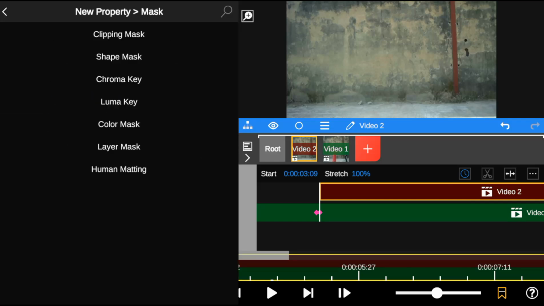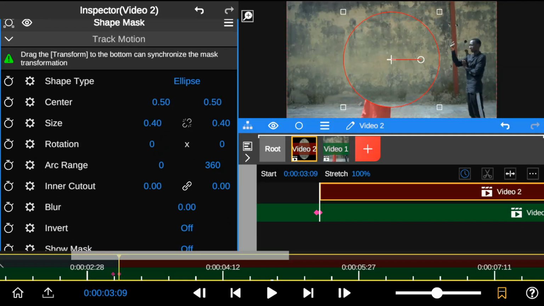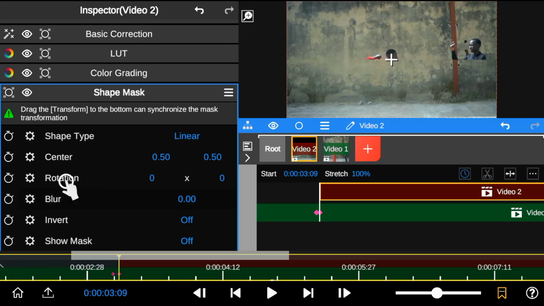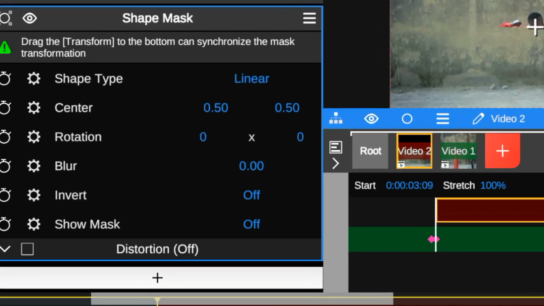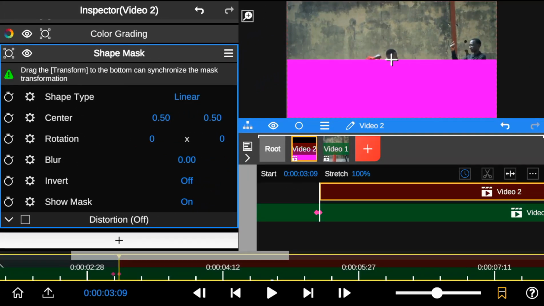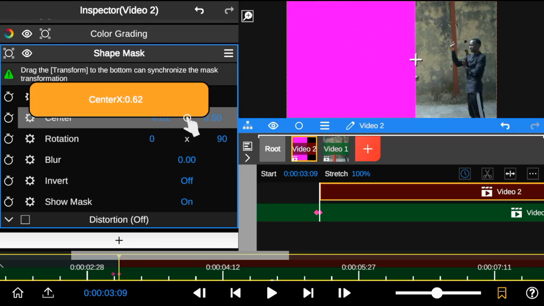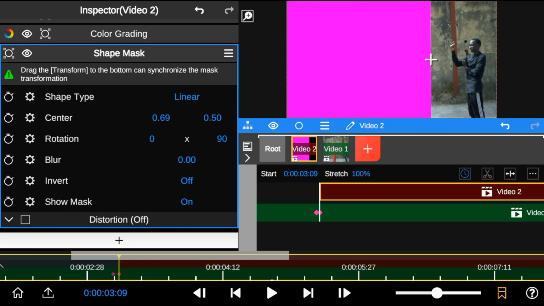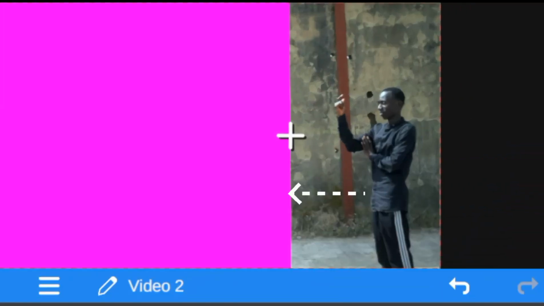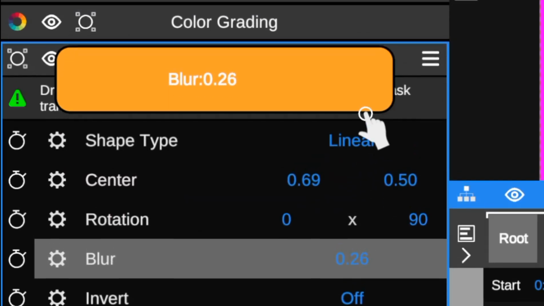Next, I added a shape mask and changed the shape type to linear. The show mask shows you the areas that you are masking out. With that, I easily mask out the character on red. To make everything look smooth, I blended the background footage by increasing the blur of the shape layer.